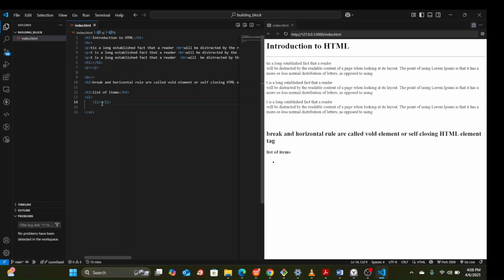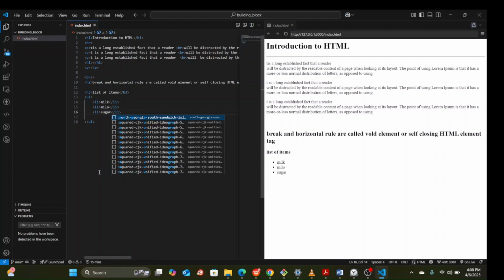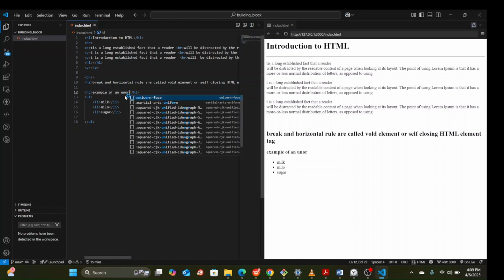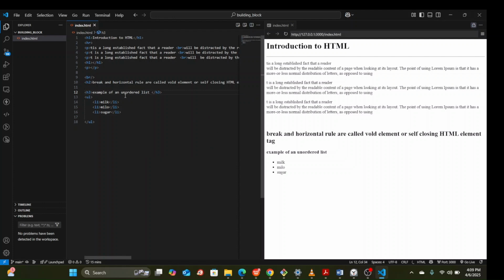So the first thing we want is, let me say, milk. Then again LI. What next do we want? We want Milo. Again we do LI and the computer will do the autocomplete. We want sugar. So that's the example of an unordered list item.